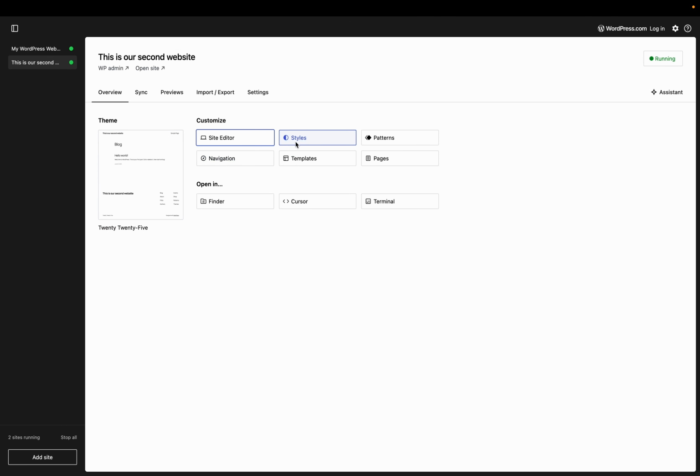We can edit the style, we can change the pattern, we can configure the navigation, we have the templates option, we have the pages option. If we want, we can open the folder from here. We have the cursor option, we have the terminal option as well. If you want, you can stop the website from running. Let's click on stop.